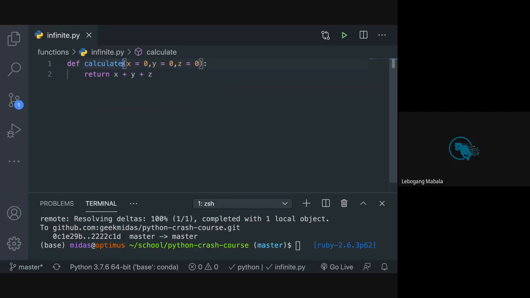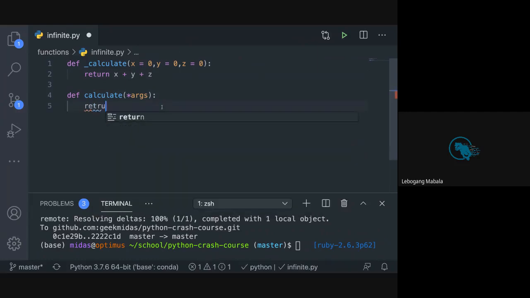Actually, let me call this underscore calculate. I'm not going to use it, then we can compare them. And then we have the calculate. We use the star notation, and then we can use something like that. Now I actually just want us to see this. I'll explain it to you now.